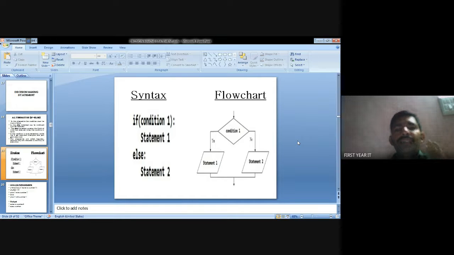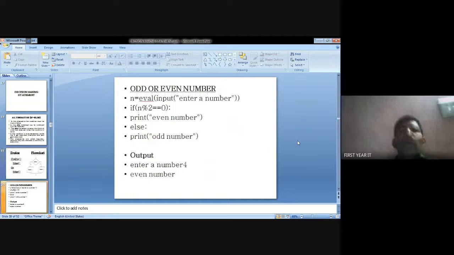If condition 1 is true, statement 1 will be executed. Suppose the condition is false, go to the else option, and statement 2 is executed. So next, odd or even numbers.